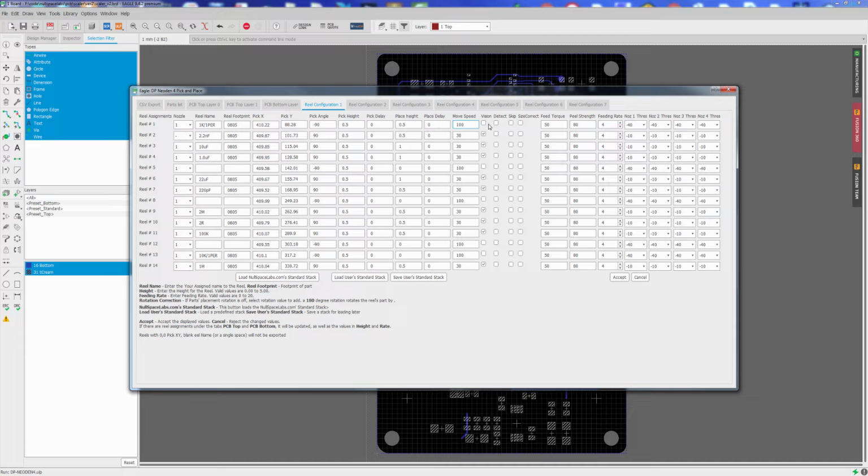Vision checkbox is just whether or not you want vision detect. Vacuum detect is next, so it's vision and then vacuum detect. It's kind of awkwardly done there, but not a lot of space. Skip means skip the part. Size correct means that you're using the footprint that's known in the Neoden software. And then the feed torque and the peel strength: the feed torque is for the pulling on the reel.